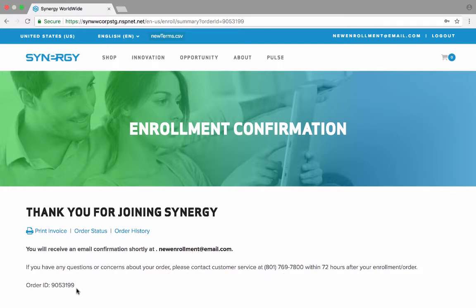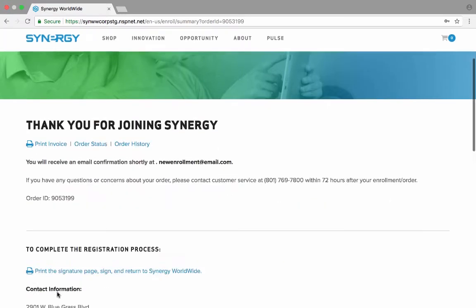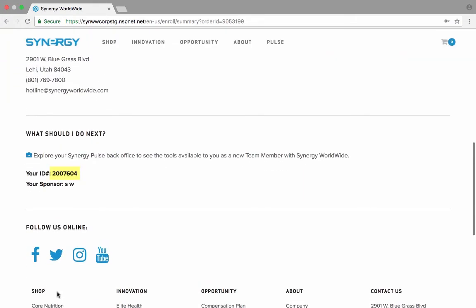You are also given an order ID number to reference. Your enrollee's new ID number will display at the bottom. This is very important. Make sure to write that number down. The enrollee will also receive an order confirmation email with all the order details.